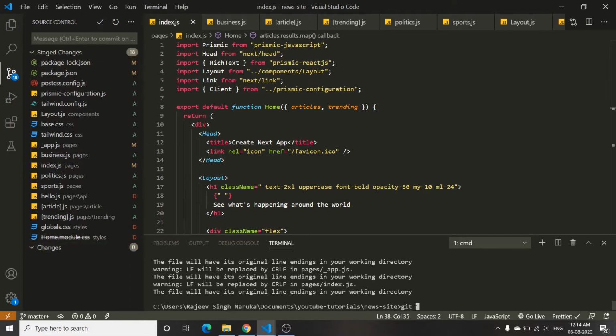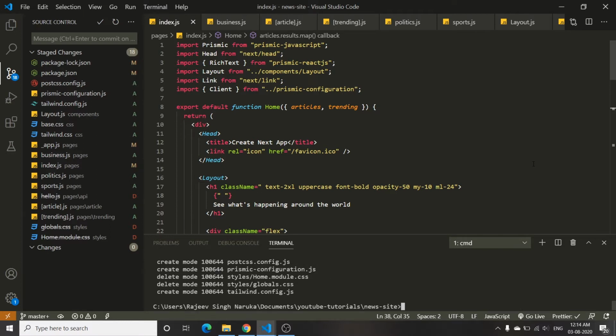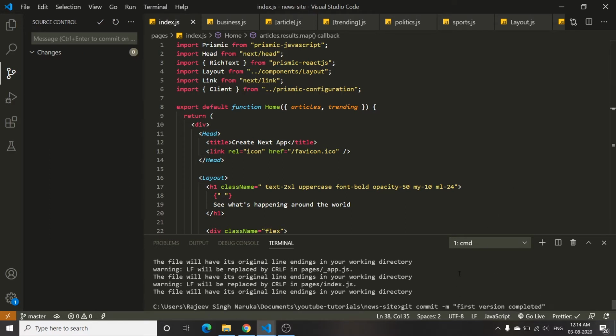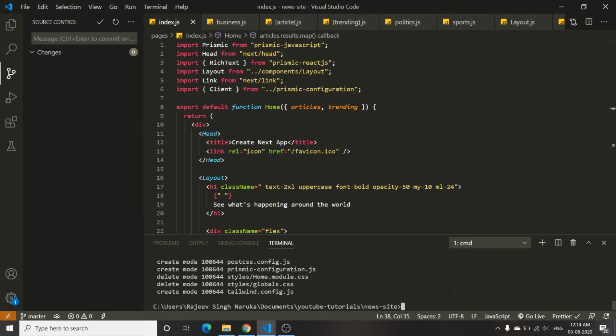So now we can commit. git commit. And you can type in a message, and the message would be first version completed, and press enter. All right, so this commit has been created, and now we would like to add a remote.